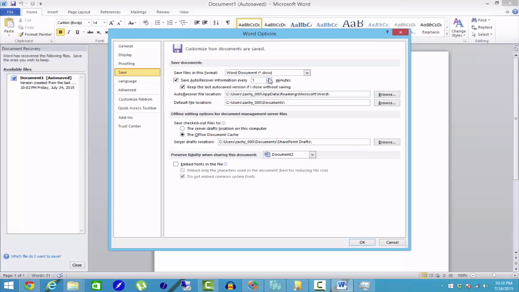Say you have this brilliant idea and you literally write it out within 30 seconds and then it crashes and you don't save that and you forget what you did because you're so flustered that it didn't save. Whatever. 1 minute is probably your best bet for the autosave. And then it says, keep the last autosave version if I close without saving. We want to make sure that that's checked as well. So make sure you have these two things checked here.